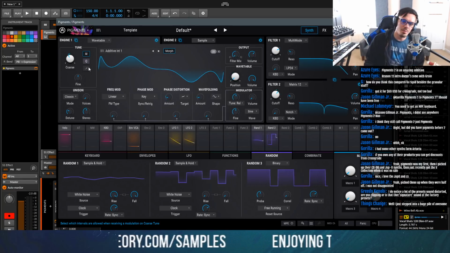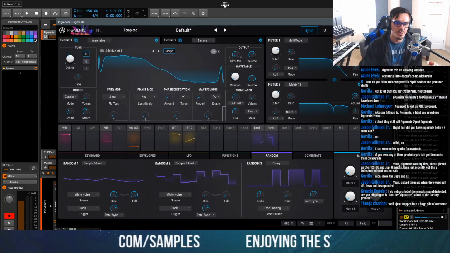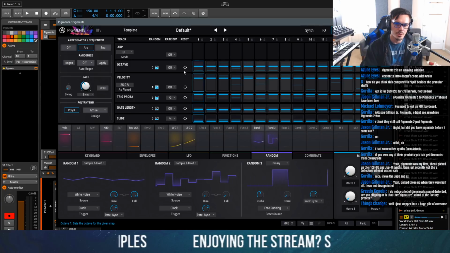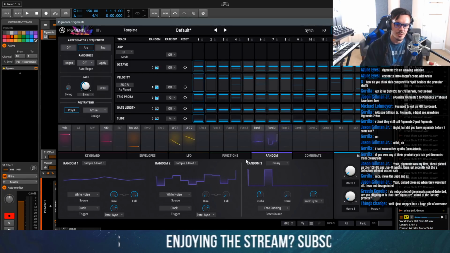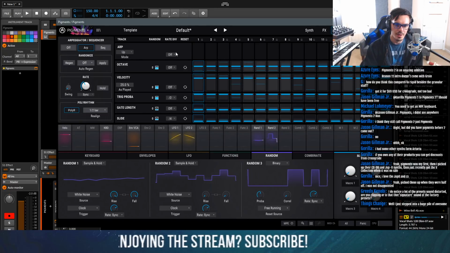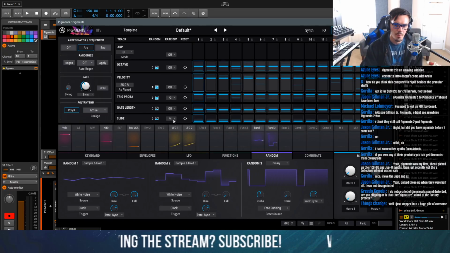It's hard not to be impressed by that. I think that sounds really good. And that's a really cool sequencer, and the randomization is incredibly handy. I really like that about it, and I like the rate division function.